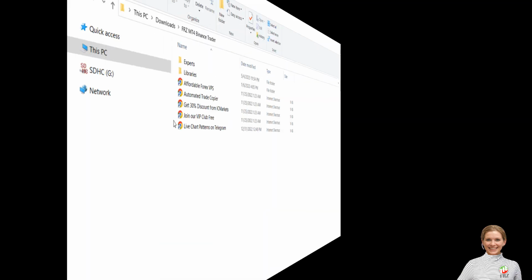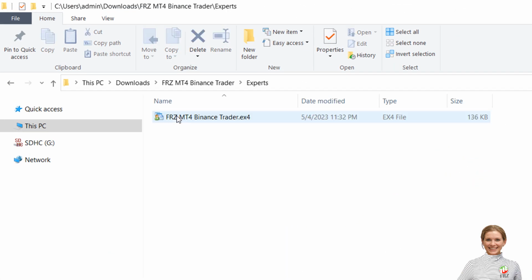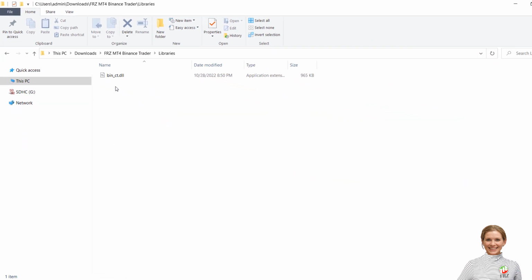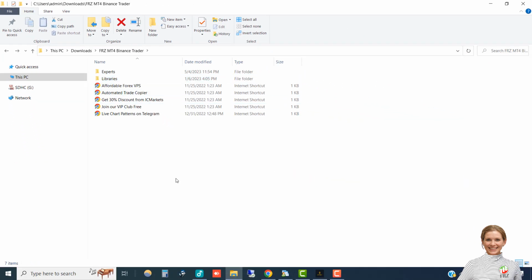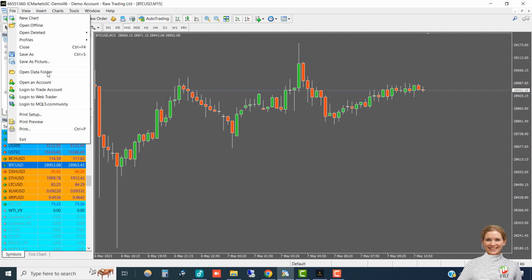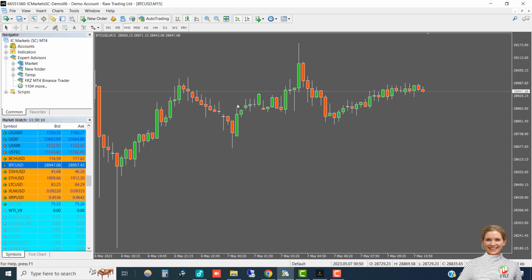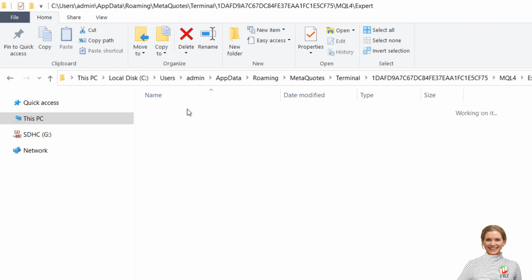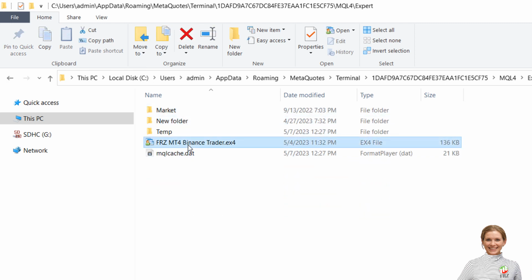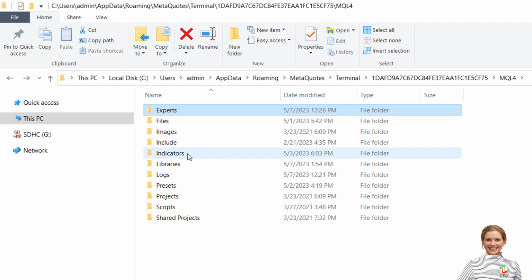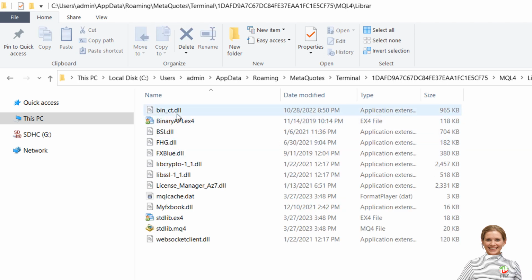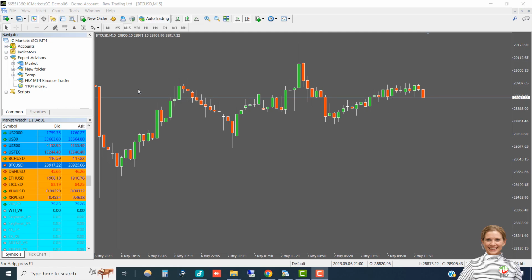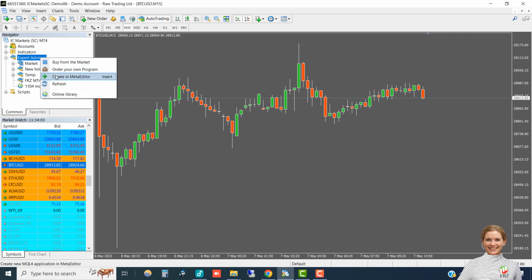Now check the zip file you downloaded from our site. You should have the Binance Trader EA file and also a DLL file. You need to place the DLL file under MT4's Libraries folder, while the EA file goes under the Experts folder. And then refresh or restart your MT4.